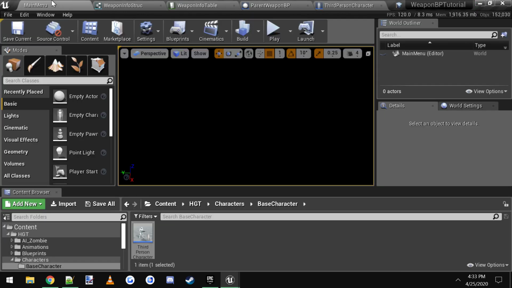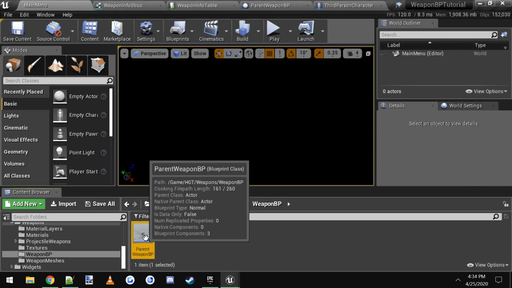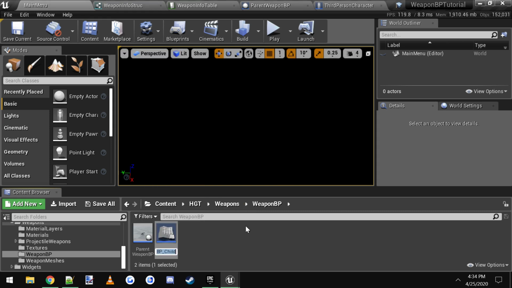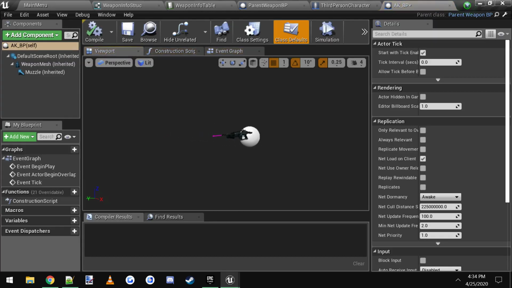Now we have to actually make some weapons. So we're going to go to the weapons folder, weapon BP, and this parent weapon BP. We're going to right click it and click create child blueprint class. And this is how you're going to make every one of your weapon blueprints. So for this one, we'll call it AK underscore BP. This could be any weapon you want. You open it up and it gives you this base thing here. And now you can change it to whatever you want.